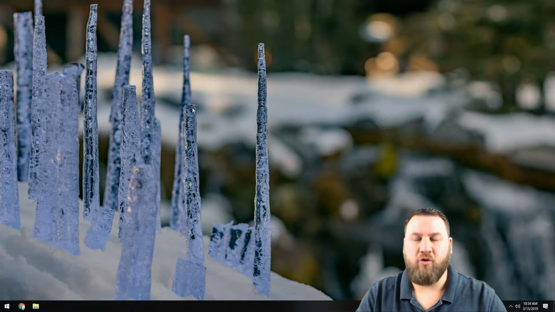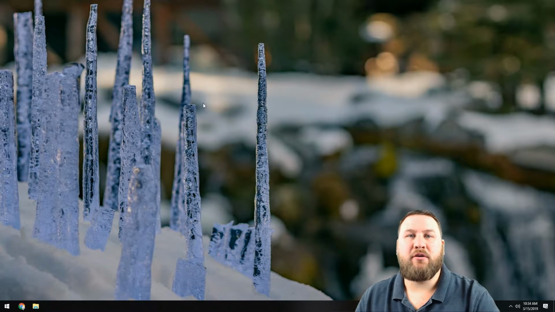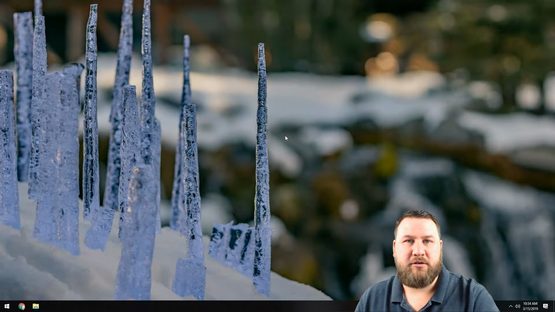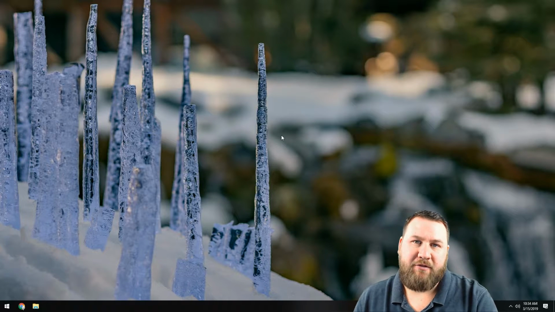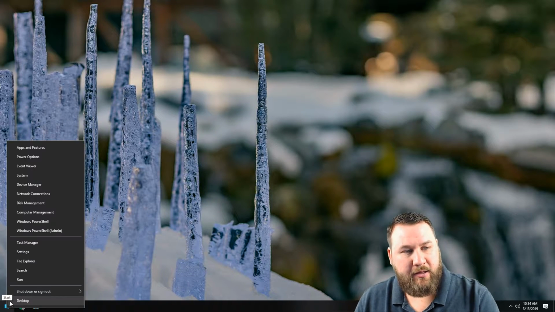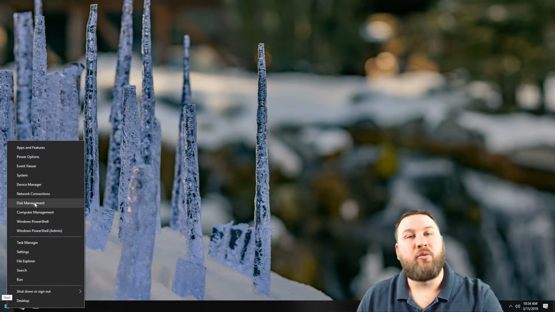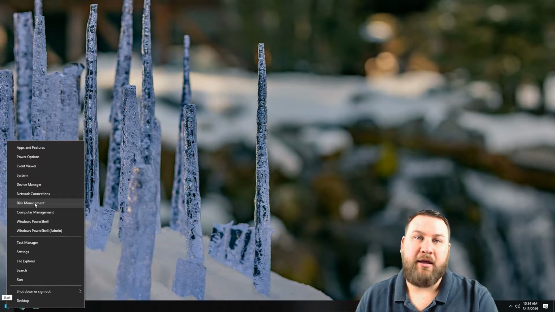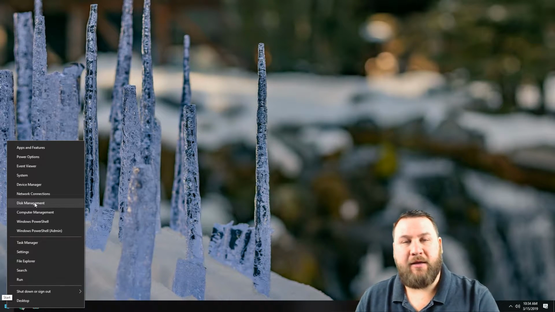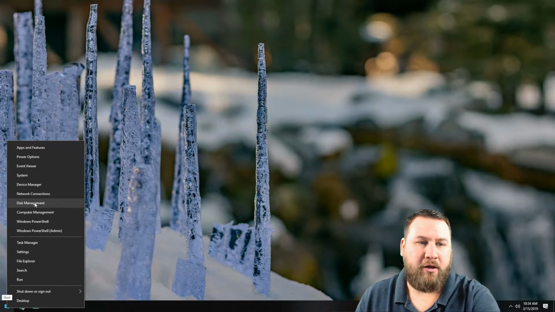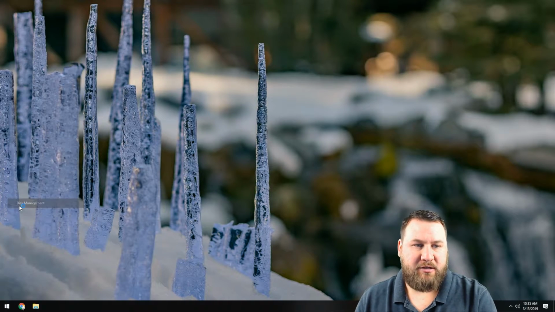Make sense? Cool. All right, so I'm on Windows 10. If you're not on Windows 10, if you're on, say, Windows 7, XP or Vista, you're not going to have this convenient start menu feature where you can right click and go to Disk Management. You will have to go to the Control Panel and get into Disk Management that way. But if you are on Windows 8 and up, you can right click on it and then left click on Disk Management.